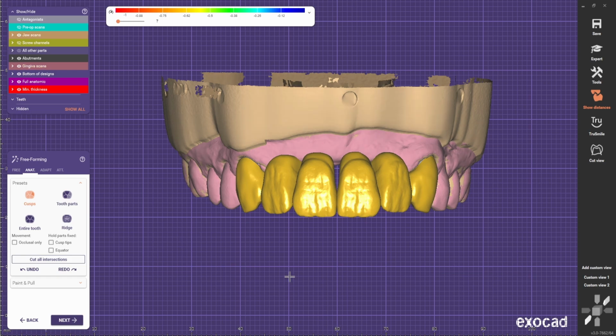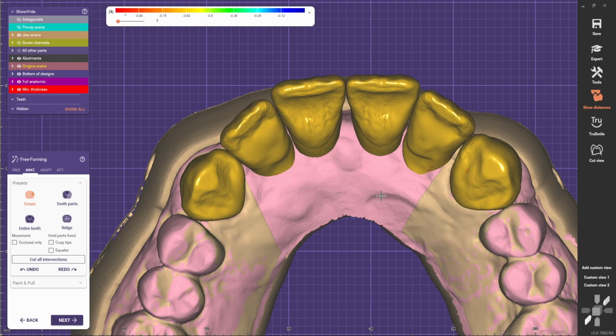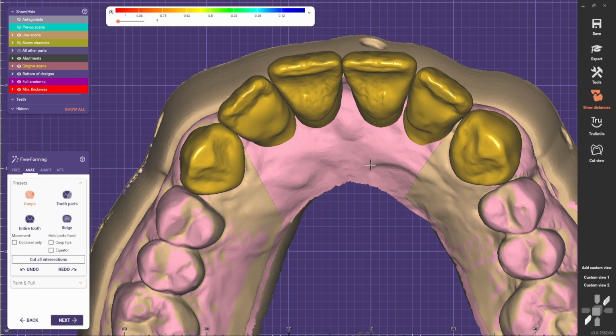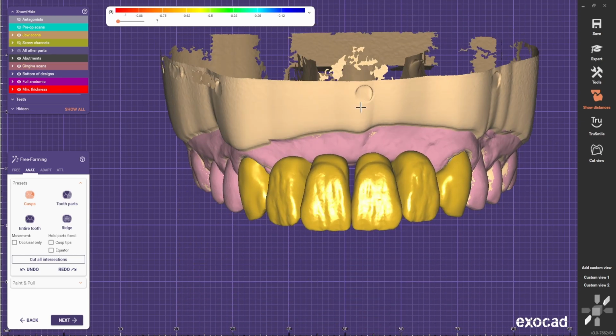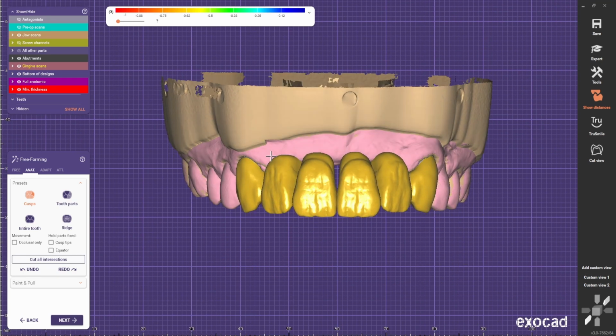Okay, so after freeforming a bit and adjusting some of the distortions that usually happen after adapting the teeth, I'm happy with it. So we're going forward, and now we're gonna do the gingiva from lateral to lateral.